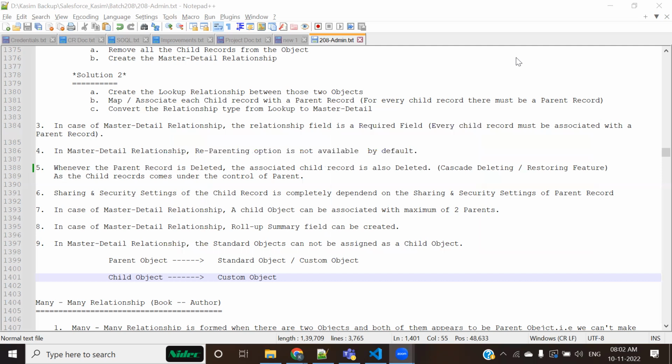And this is important. Why? Because usually they would ask you this question. It is one of the common questions in interviews: some concrete differences between lookup and master detail.